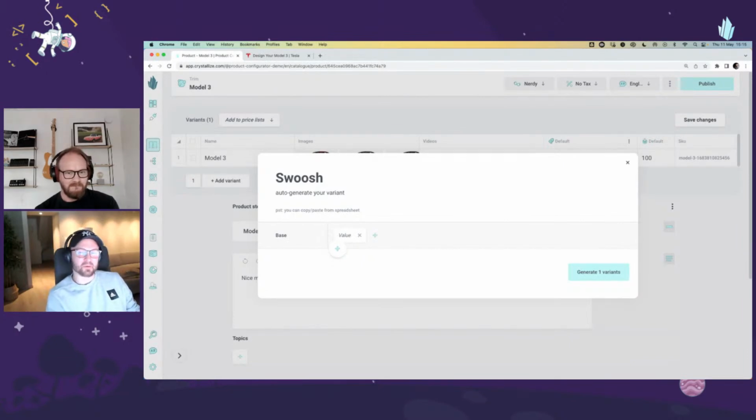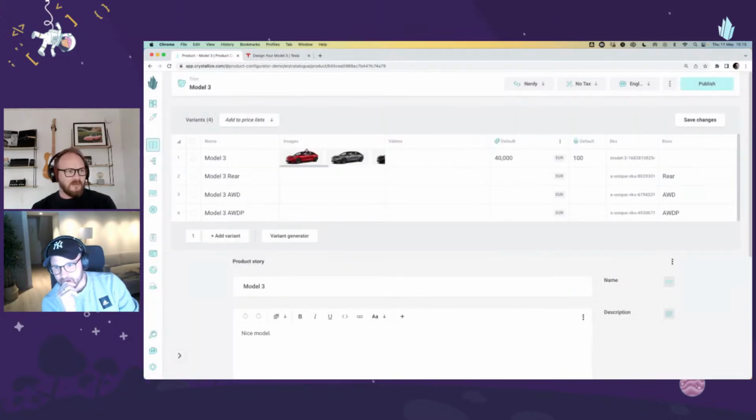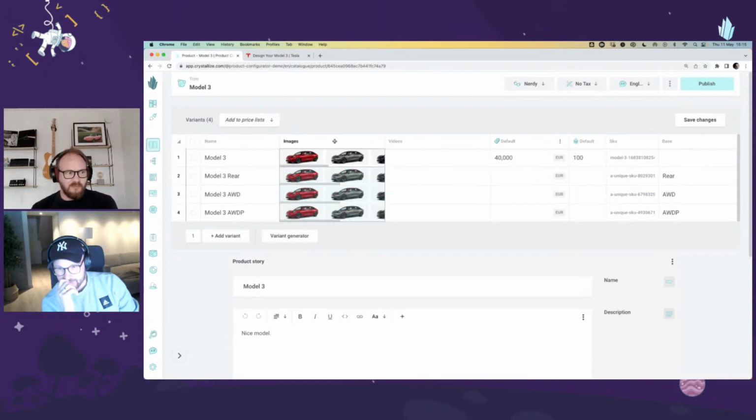Engine types? What do you call it? Rear, base. I'll just base, rear, all-wheel drive, performance. Whatever. So it's basically just to have the different price points, and in this case, we'll just set the images to be the same.